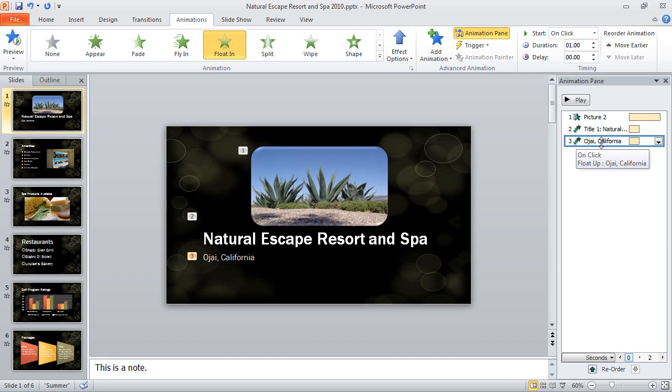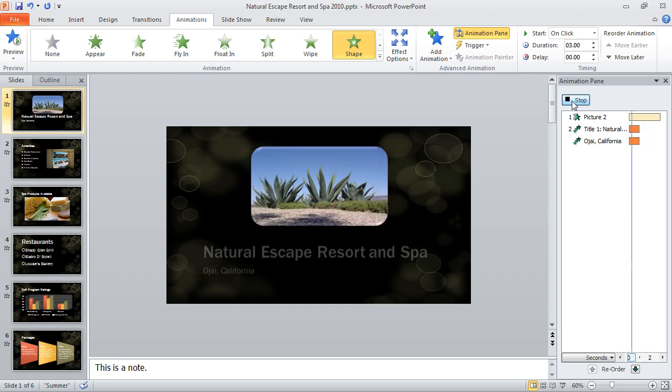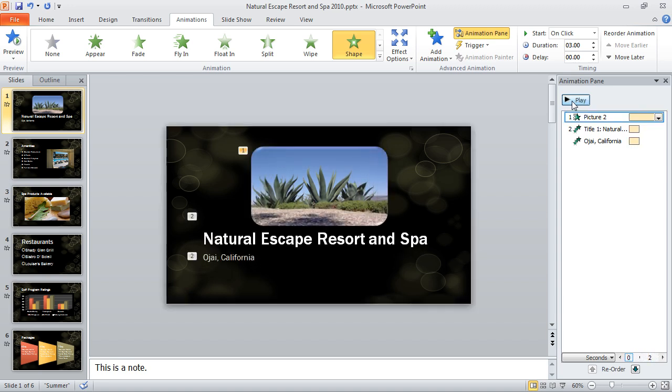Now, what if I want Natural Escape Resort and Spa and Ojai, California to come in at the same time? Well, I'm going to click on Ojai because it comes after it. Then I have a little drop-down arrow here, and I can choose Start with Previous. Right? Now let's go ahead and play this. Okay, that's starting to look a little better.